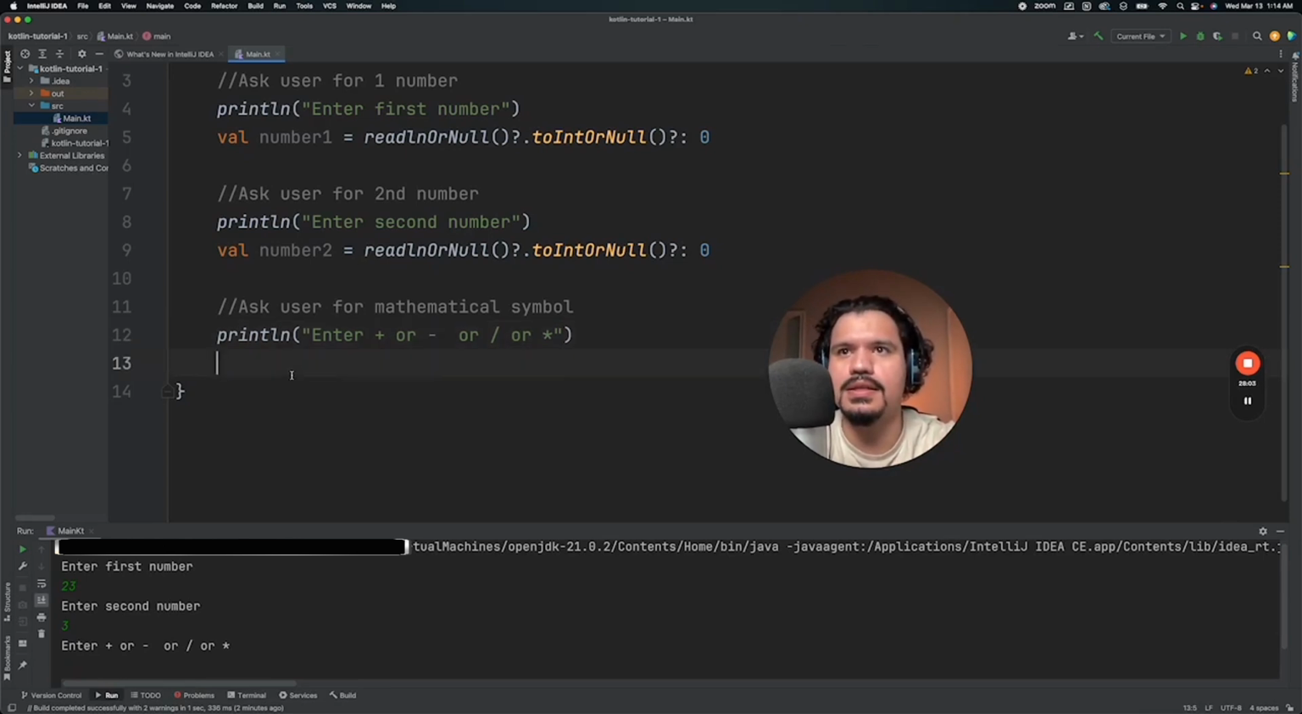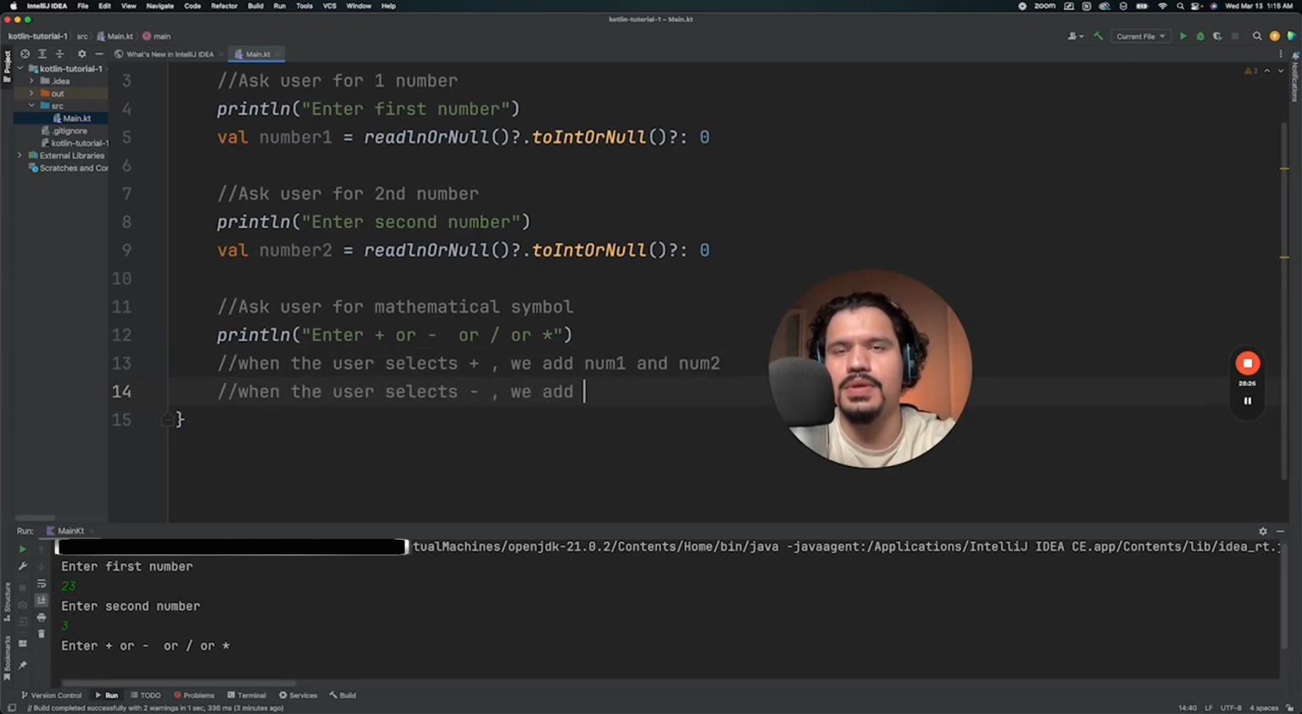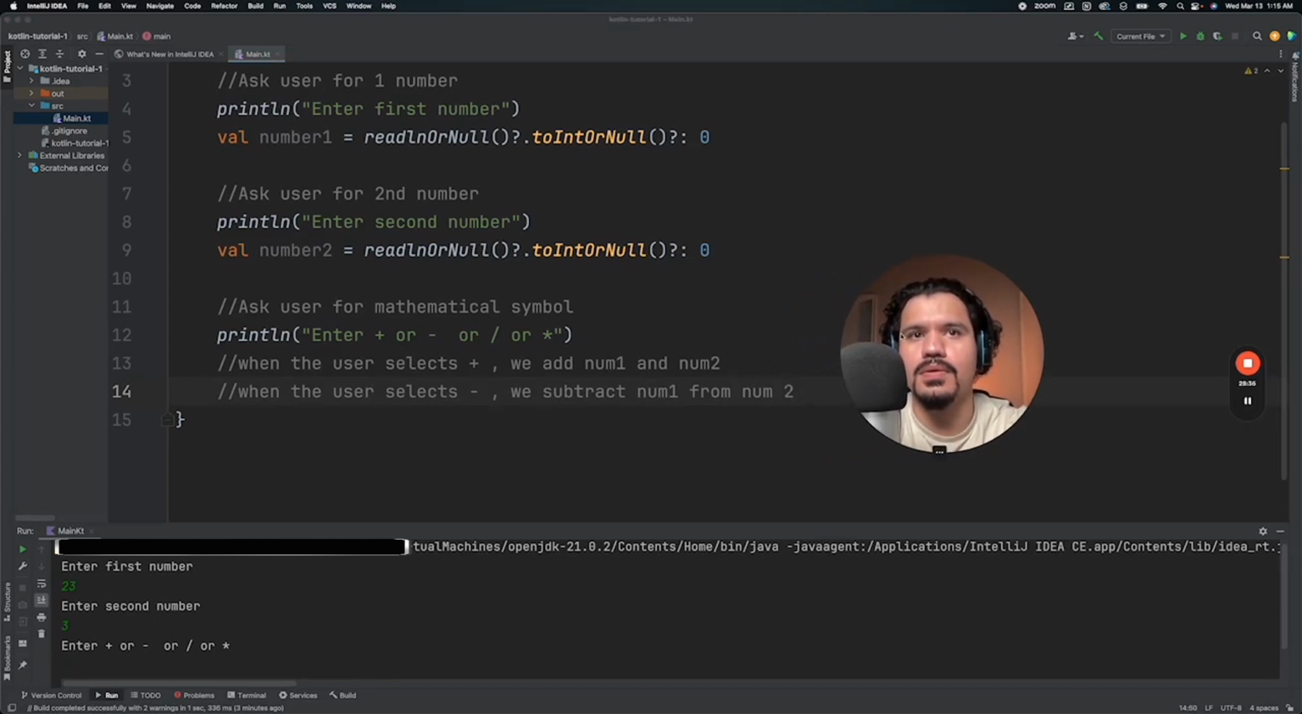So let's kind of write that out in plain English. So basically, when the user selects plus, we add num1 and num2. When the user selects minus, we subtract. Right, so that's where we're going to use our when expression, right?